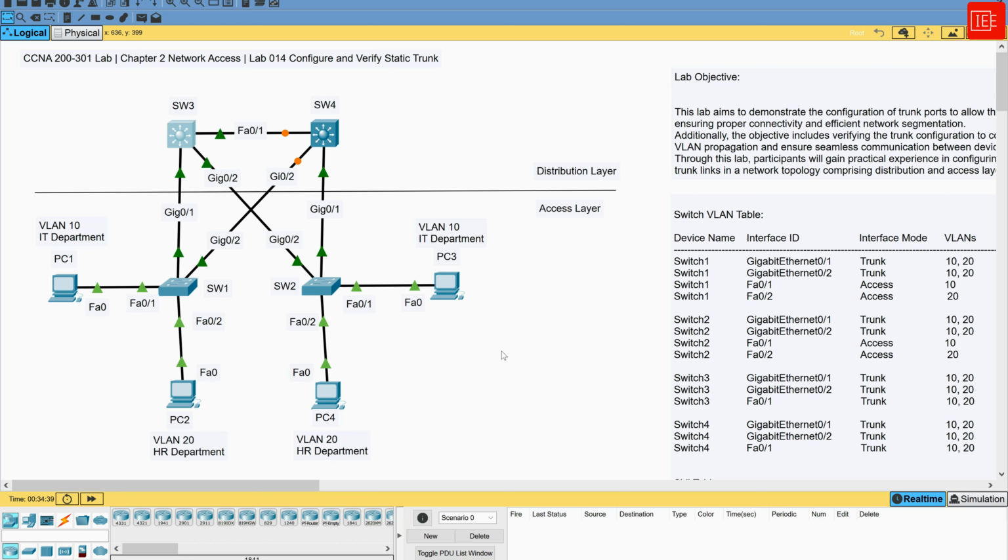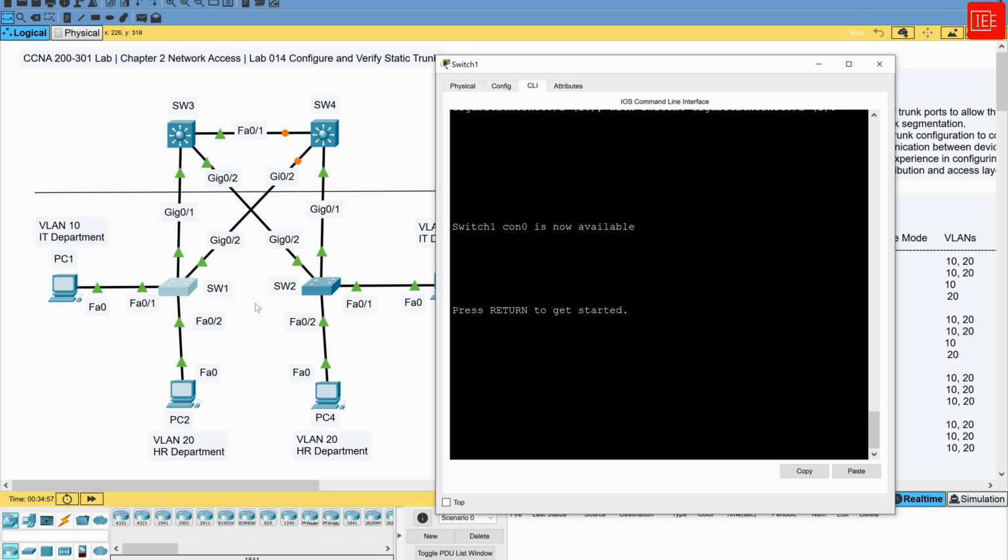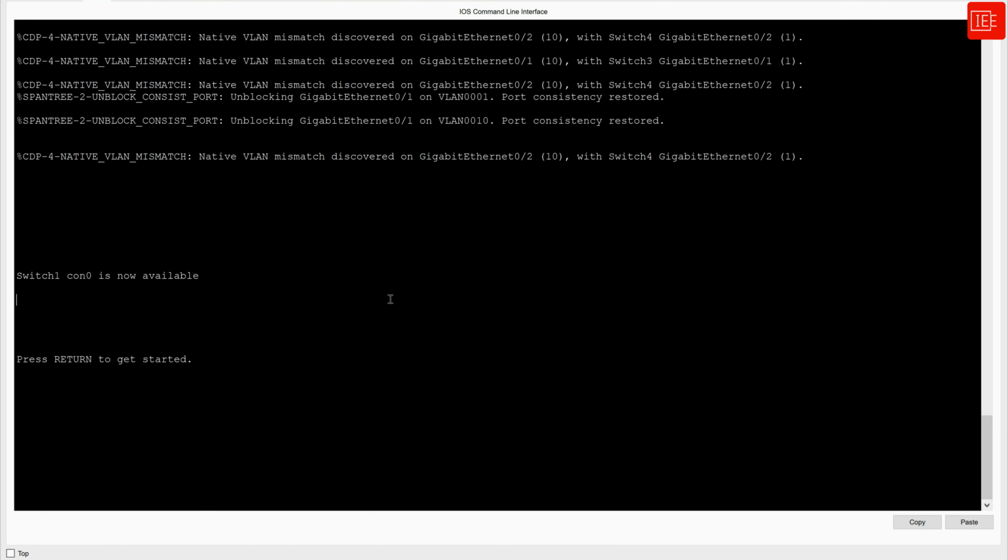Next, let's move into step number 5, where we are going to tackle the access port configuration. In switch 1 and switch 2, we need to configure FastEthernet 0/1 and FastEthernet 0/2 on both switches to enable each interface to operate in access mode and associate it with the appropriate VLAN. So I'll go back to switch 1.